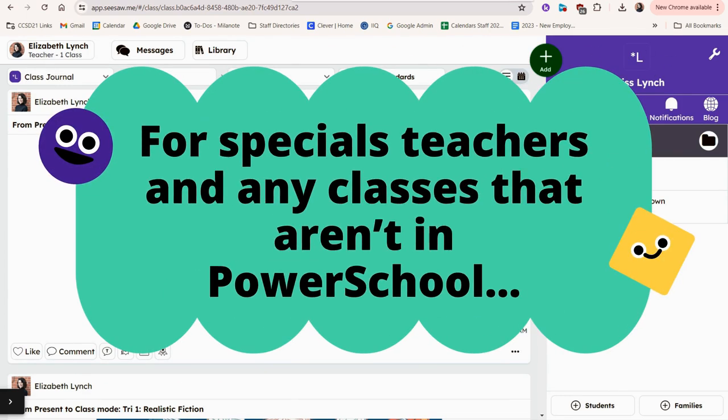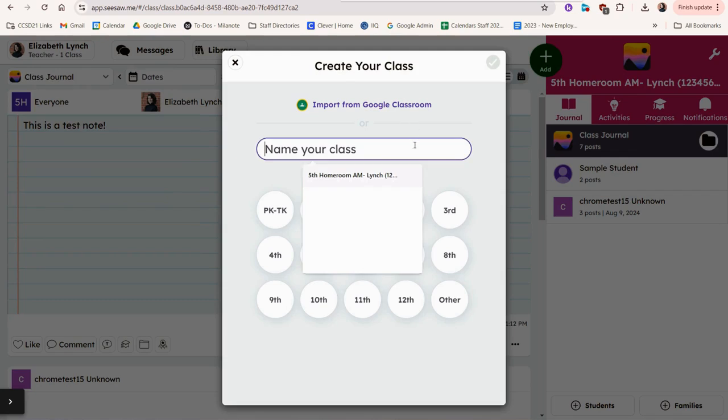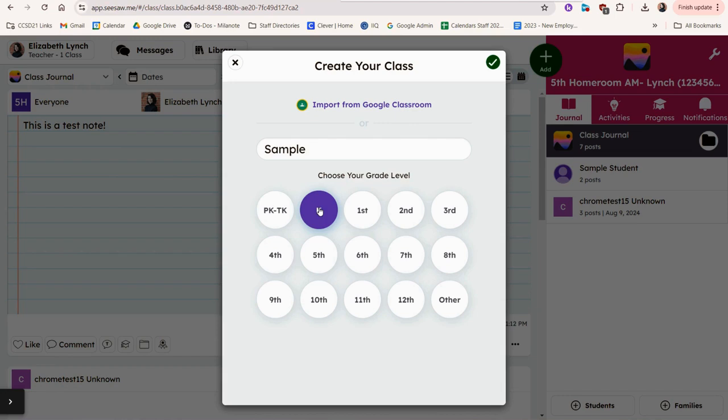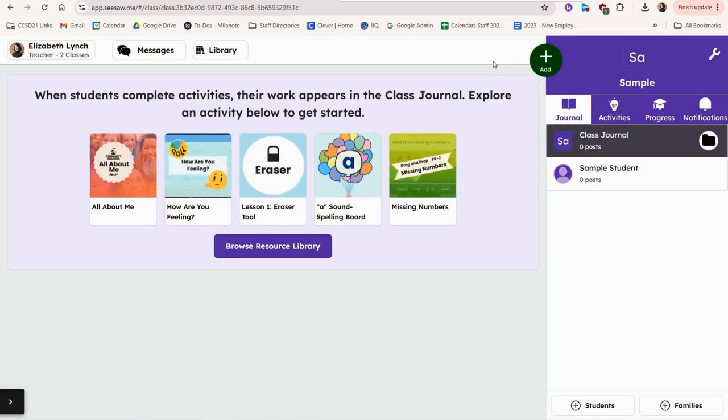For specialist teachers and any classes that aren't in PowerSchool, you will create a class manually. You can go in the corner here to your profile, click Create a New Class. You would create a new class and you would fill out these different fields and then hit the check. And now your new class is created.